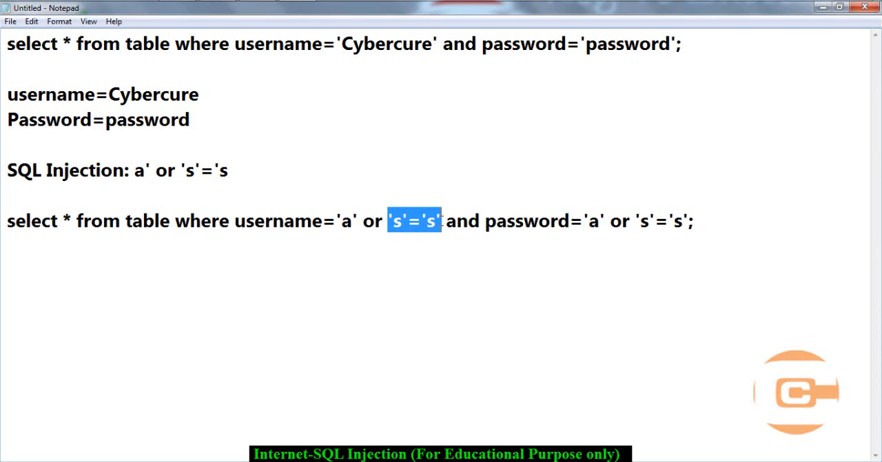This is always true. S is equal to s, a is equal to a, b is equal to b is always true. Similarly, password is equal to a or s is equal to s. That means password is also true. That means my query will be universally true. It will always return true, and if it returns true, we will get the login. So this is named as SQL injection.